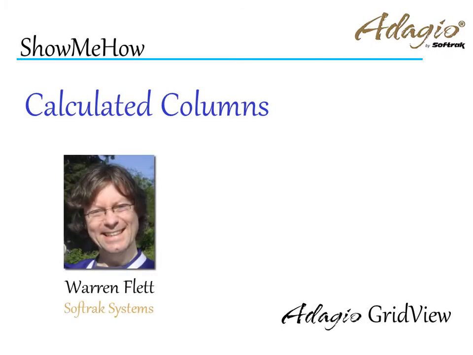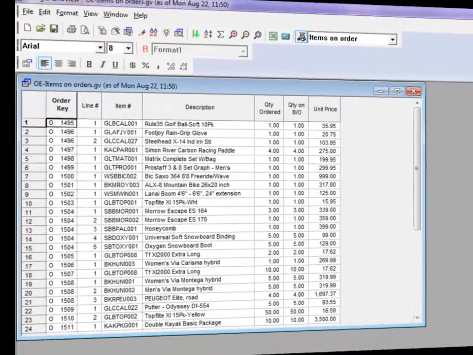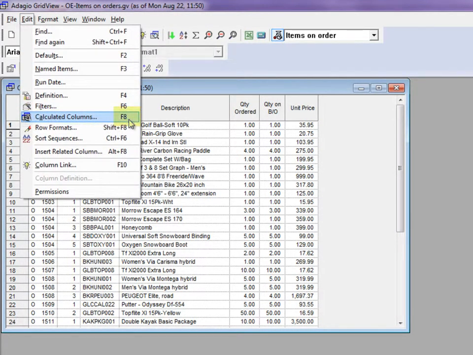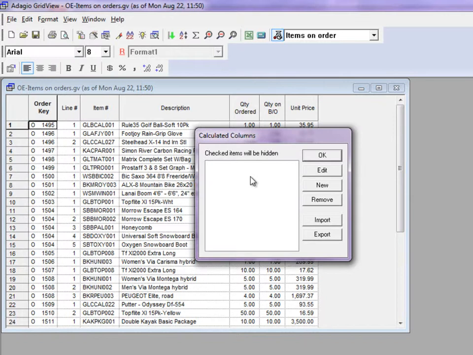Not only can you inquire on database information, but also use formulas to calculate additional information or reformat how the data is displayed. To access the Calculated Columns function, use either the Toolbar button, the Edit menu, or the F8 shortcut key. Then click the New button to create a new column.